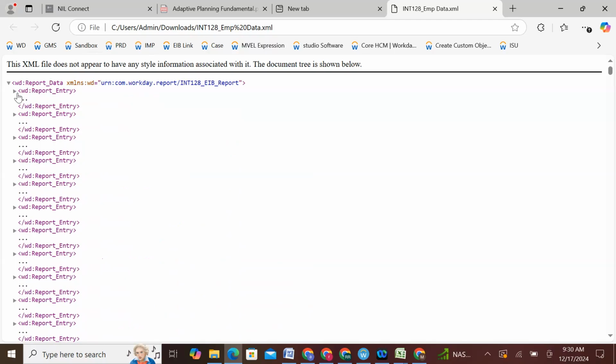Each employee's data is stored in one report entry. It also contains an opening tag, report entry, and the same closing tag, where the closing tag just adds a slash. Each report entry contains one employee's data.